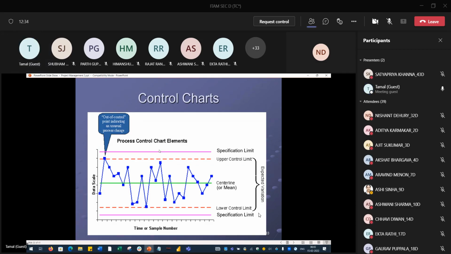There is a rule of 7. That means if you find 7 data points, these blue ones are data points, lying outside the upper or lower control limit, then you have to look into your process improvement. You have to give a deep dive into that process to see where your process is lacking. So this is the control chart.